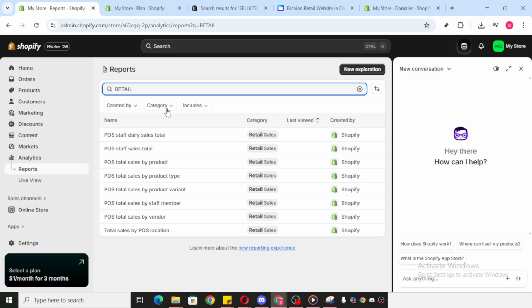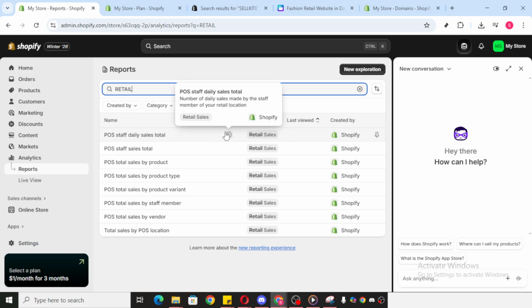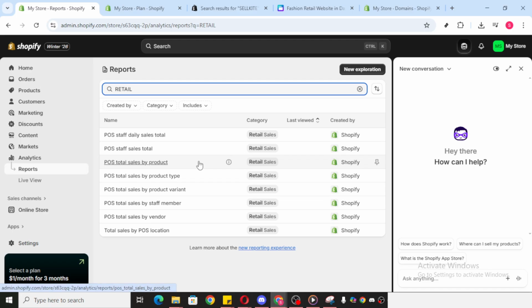Once you're in the Retail Sales by Product report, you'll see a list of products along with key sales metrics. Look for indicators such as units sold, gross and net sales, and any discounts or returns associated with each product. Together, these numbers tell the story of what's moving and what might be underperforming.